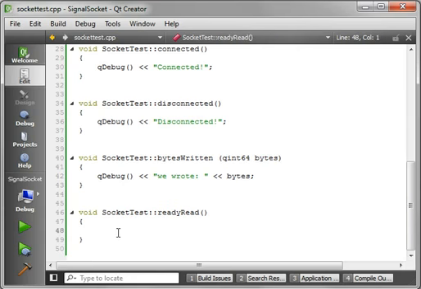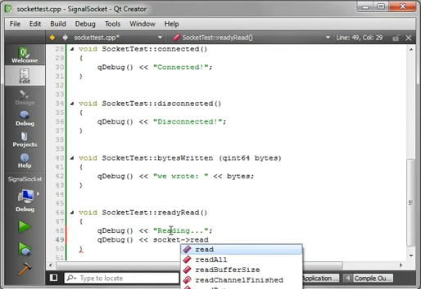Now, ready read, this is where the action's going to happen. This is where we're going to say, okay, we are ready to read data off of the socket. So we're just going to say reading, and then we're just going to read the data right off the socket. We'll say socket read all.